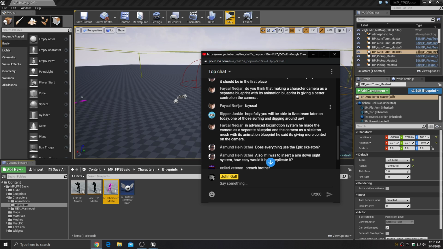Does everything use the Epic skeleton? Yes, this project that I have created is on the default UE4 skeleton. And in the next video that I make, where we're going to talk about changing the character and all that stuff, we will literally create all the meshes that are necessary in order to plug them into this first person template. There's a couple ways that you can do it, but we will cover that and I will show you.